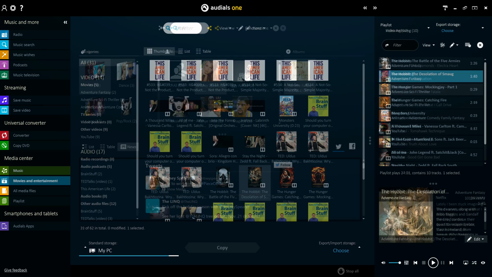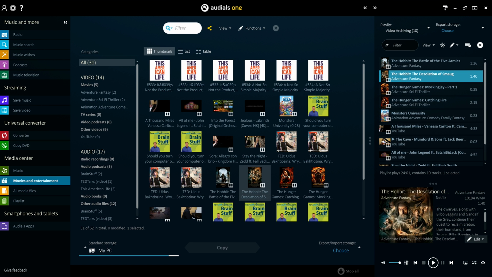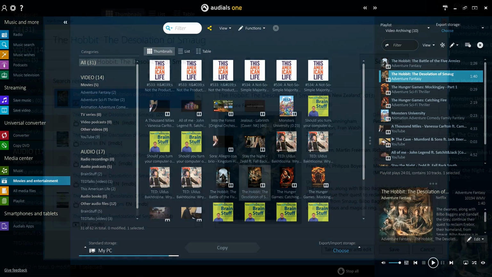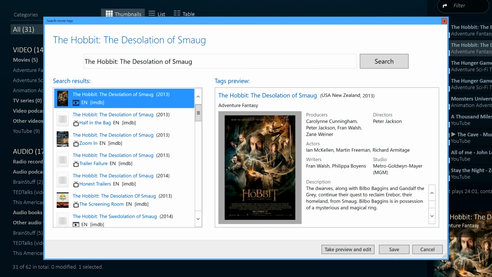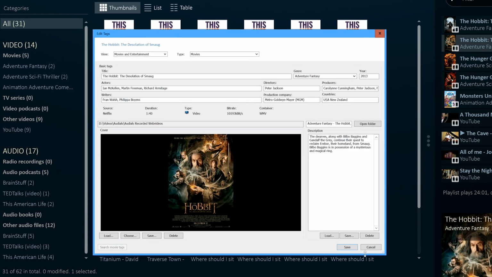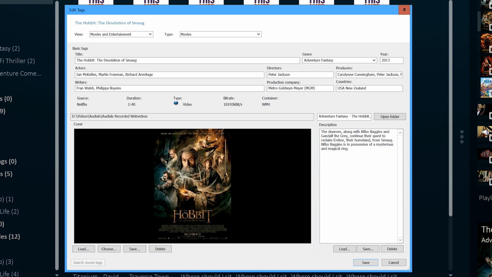The movies and entertainment section has been revamped in Audials 2016 with a completely new video library. Videos, podcasts, and movies can be categorized by the vast amount of video information automatically collected by Audials. Films and TV series are automatically tagged with titles, genres, DVD cover images, and so much more. You can also change this information manually at any time.